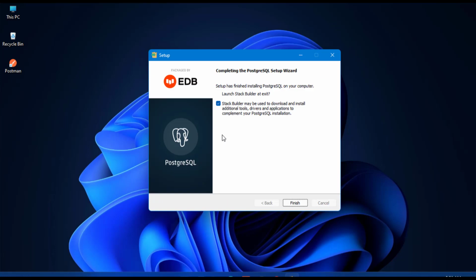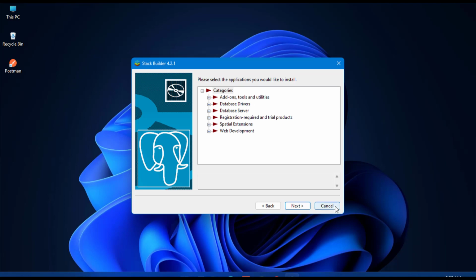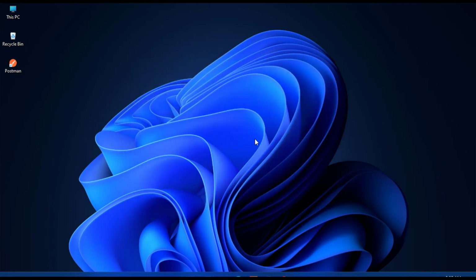Alright, and you can see that our Postgres database is successfully installed, and it is saying that stack builder may be used to download and install additional tools. I'm going to go ahead and click cancel. I think we don't need these either.